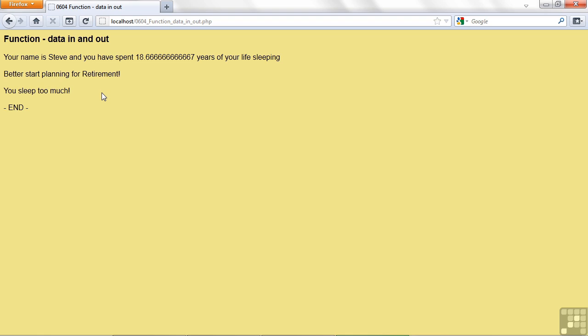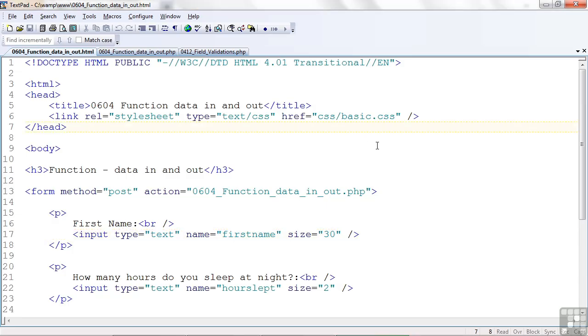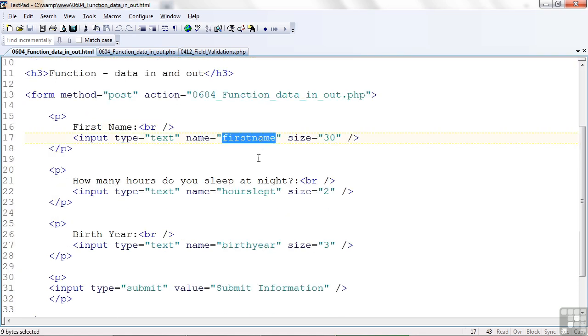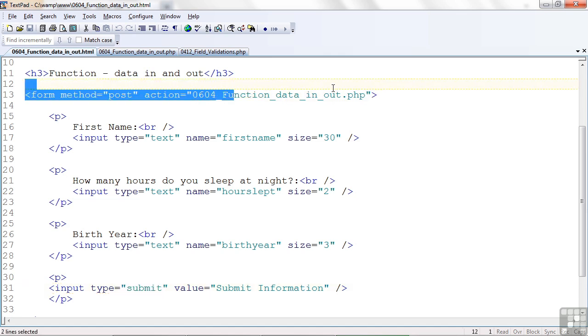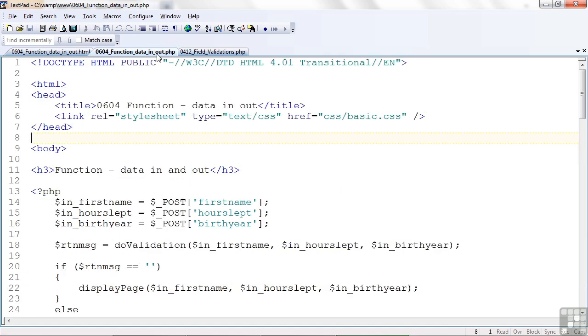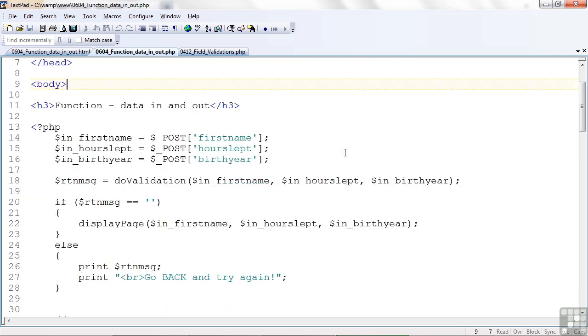You've seen a program like this before, but now we're going to get this code to be performed inside a function and much more efficiently. Let's go to the code. First, the HTML form. Here it is: first name, hours slept, birth year, and the submit button. And it calls this PHP program. Let's go to that PHP program.